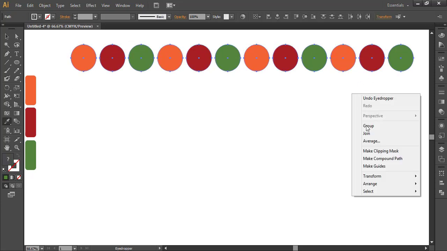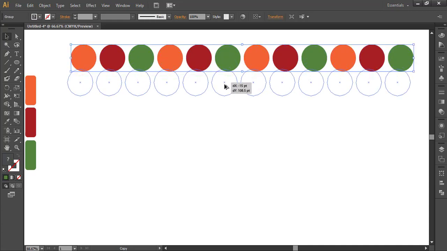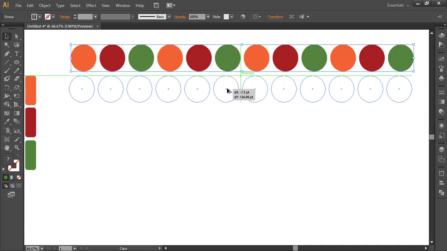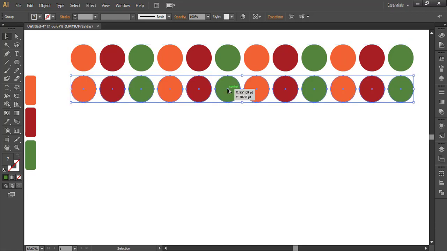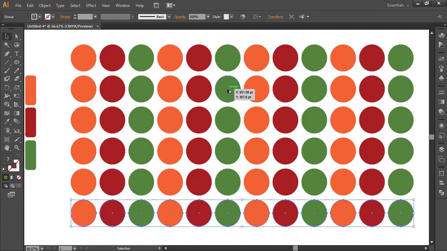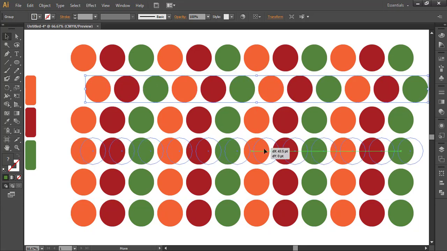Now select all and make their group. Drag down by holding Alt to make duplicates. Press Ctrl+D to repeat the process. Drag second circle's row a little bit left. Do same on fourth and sixth circles row.